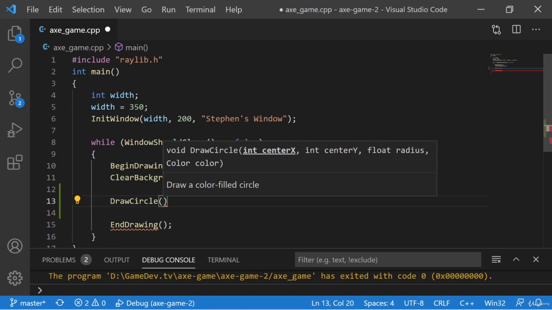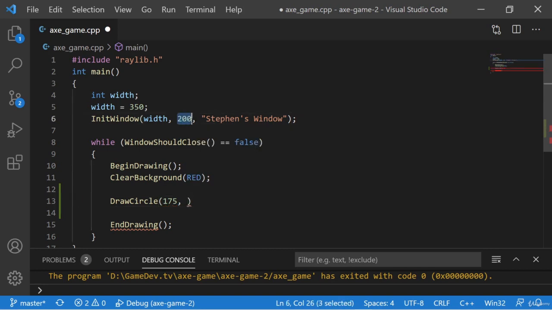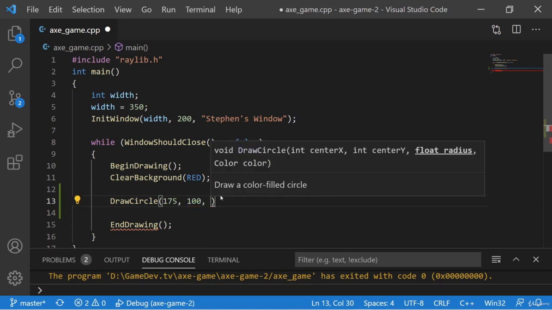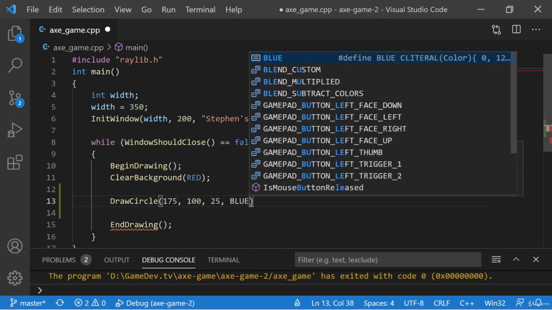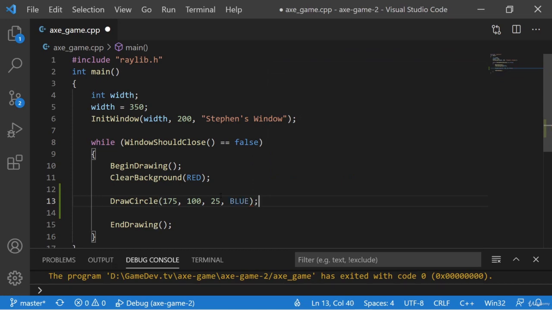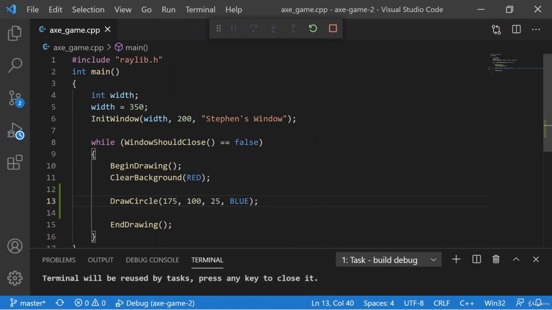Now I know the width is 350 and half of 350 is 175, so I know that halfway through from left to right is 175. Now the height that we're passing in is 200, so half of that is 100. Halfway down the window is 100 pixels down. Now next it needs the radius, and we're going to use 25. And finally, for the color, I'll use Raylib's blue color. There's my semicolon, so let's go ahead and hit run and start debugging to take a look at this.